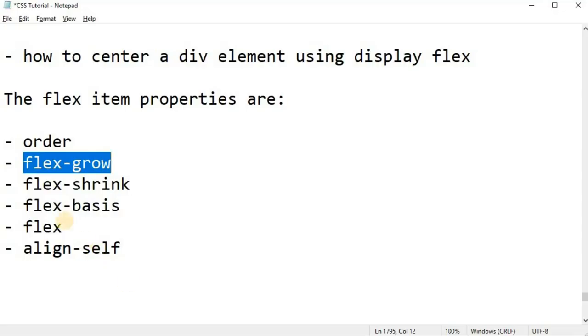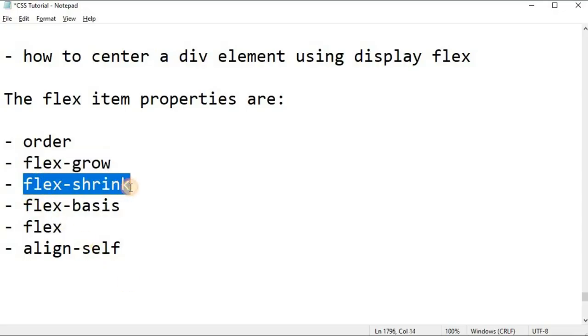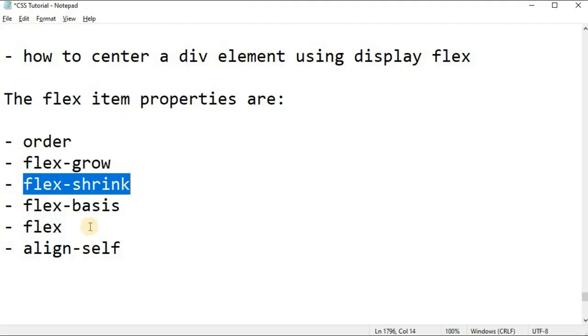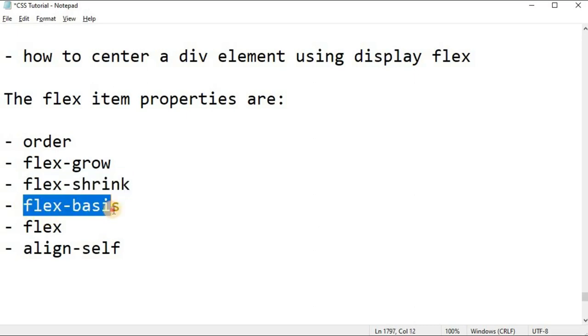Now guys, apart from this, we also have something called flex shrink, which works opposite to flex grow. So it will reduce the size of the HTML element. So guys, I'll leave this up to you as homework so that you can practice on your own. Apart from this, we also have something called flex basis. So guys, basically this will help us set the initial width of an HTML element.